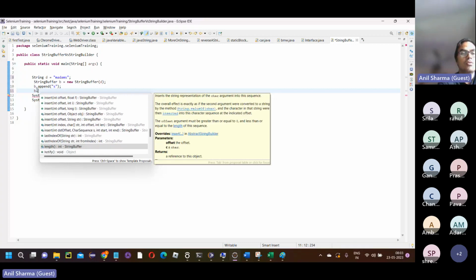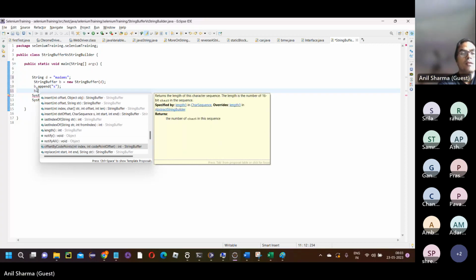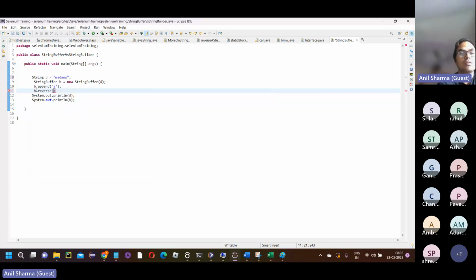You don't need to use any one of these, because in automation we will not use so much. Only sometimes to reverse a string we will use it. Length, right? To reverse. Now to reverse, what will it do? It will do the reverse of the string directly.